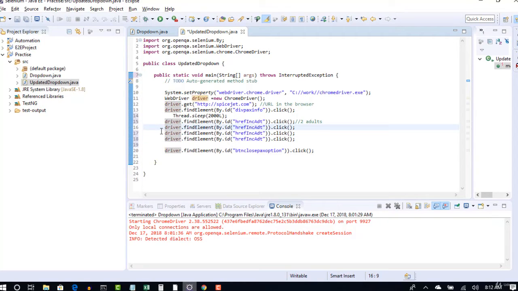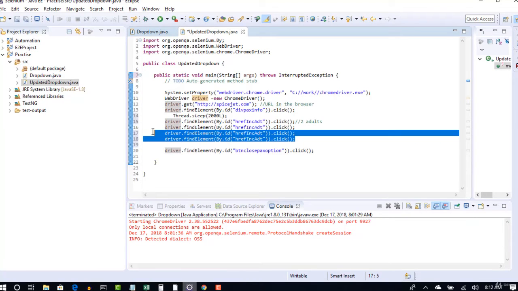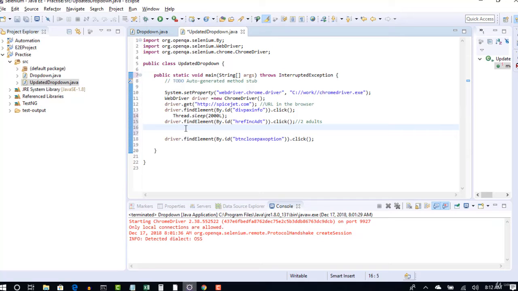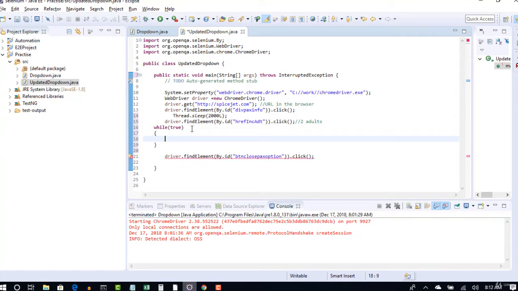So I'll remove all this now and I'll bring in the concept of the while loop. I know most of you are familiar with the while loop, but still I'm going to explain at a high level how a while loop works in Java. While true, this is the basic syntax for a while loop.